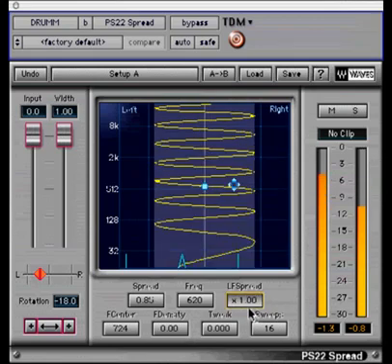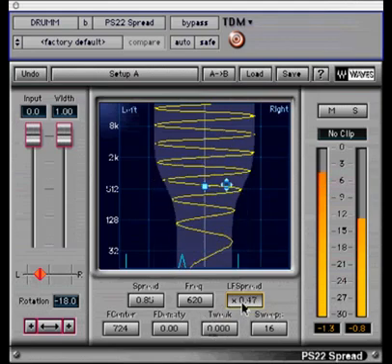The spread statistics controls adjust the way the input signal is panned back and forth based upon frequency content. The panning is shown in the graphic portion of the window.